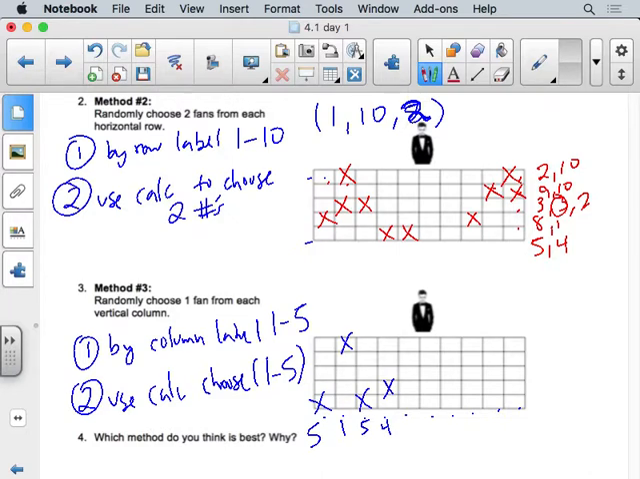4, 2. 2, 5. 5. Yeah. Okay. 4. 2. Oh my god. 2. 5.